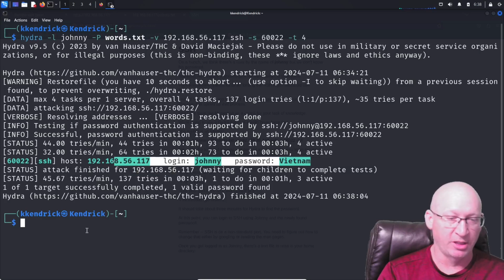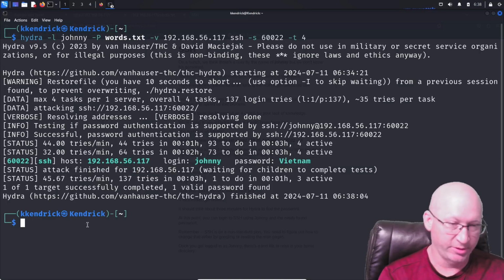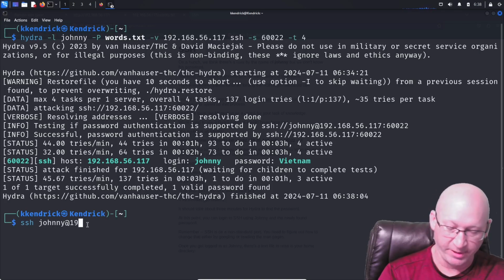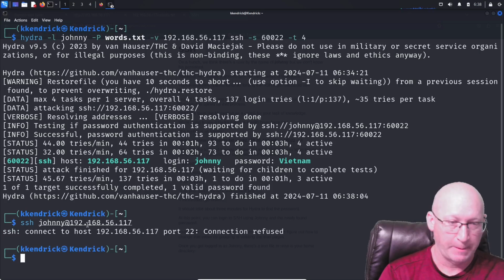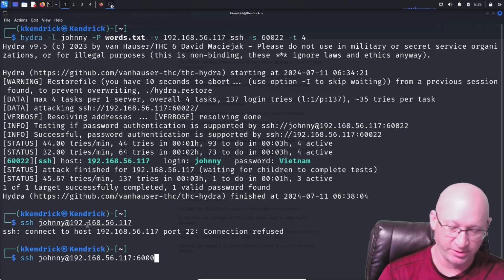So now we just need to log into SSH. And so we could do SSH, and then we just have to put Johnny at, and our IP address, 192.168.56.117. And then we just hit enter. Because it's on the wrong port, I forgot we have to do that colon of 60022.